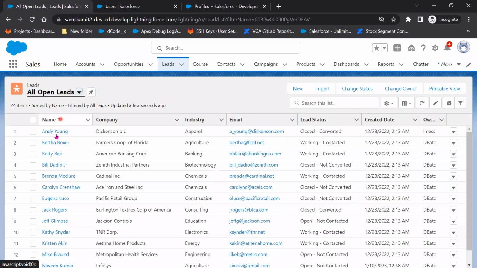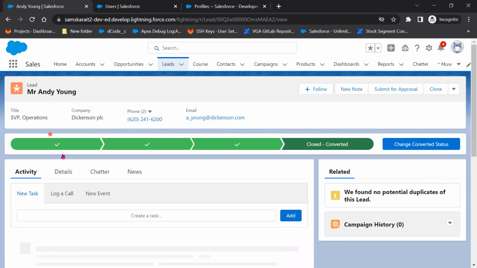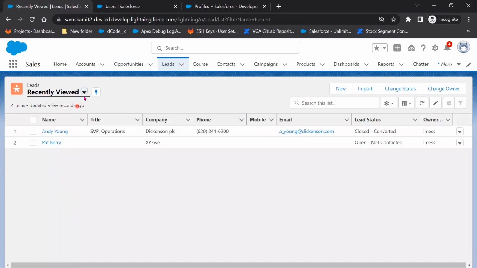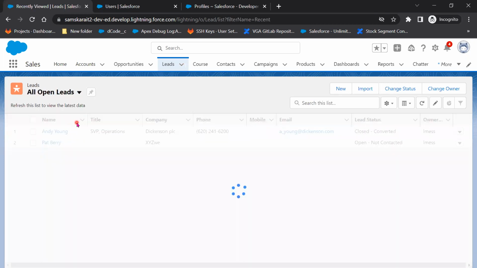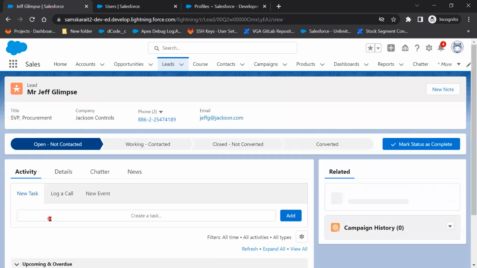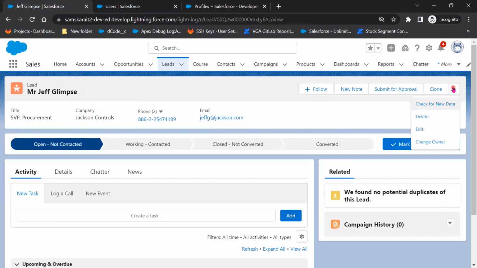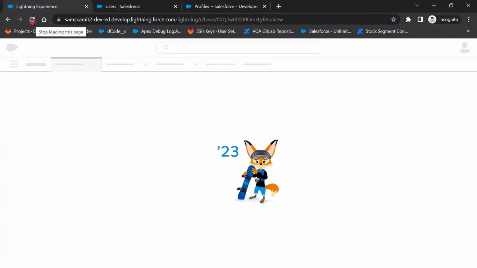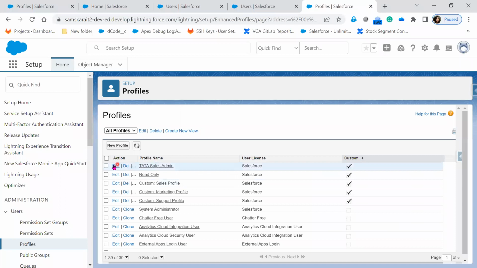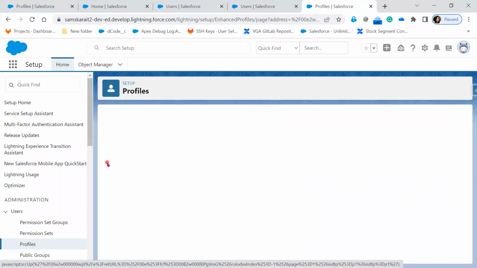Now, what exactly does modify all do here? Anybody? What exactly does modify all do? It gives full access to the user, to the records owned by him as well as the records owned by other users. Okay, so right now I have removed the modify all option, but still I'm able to do everything. The access is removed. Let me go to the profile.